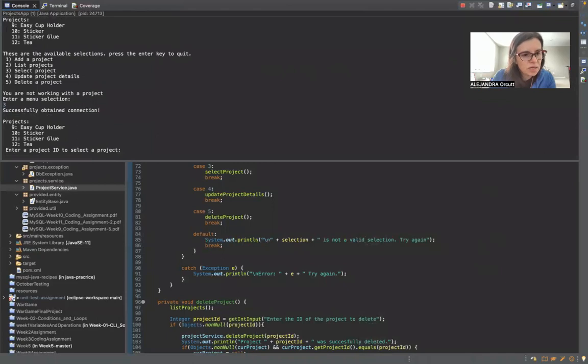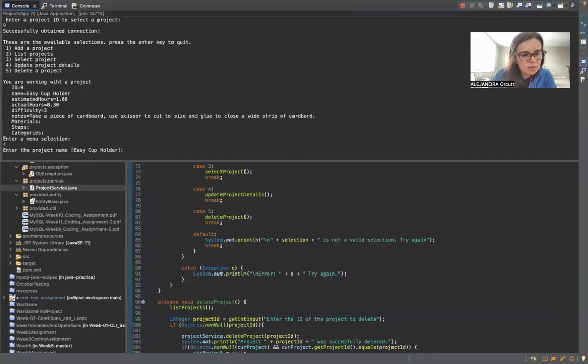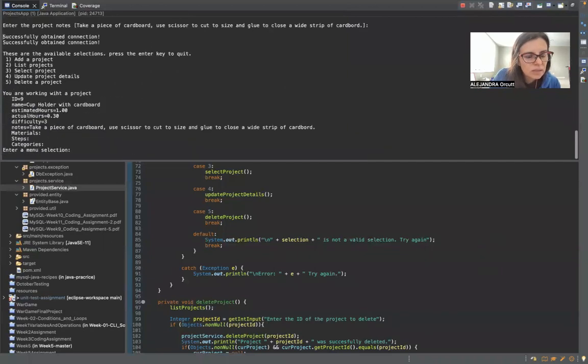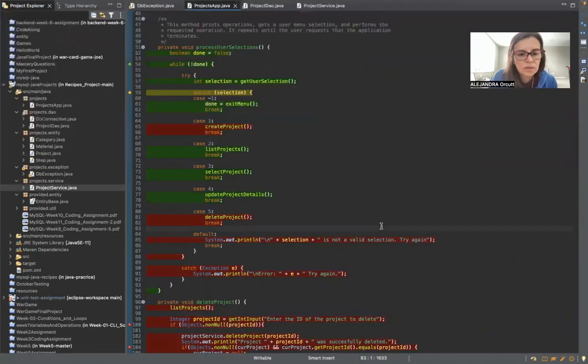The tea is right there. Let's say we want to, we're going to select number 9. And let's say we're going to select number 4. And this is how we are going to modify. We're going to use just cup holder with a cardboard. Let's say I'm not going to modify anything else. Everything stays the same. So yeah, that's how we do it.